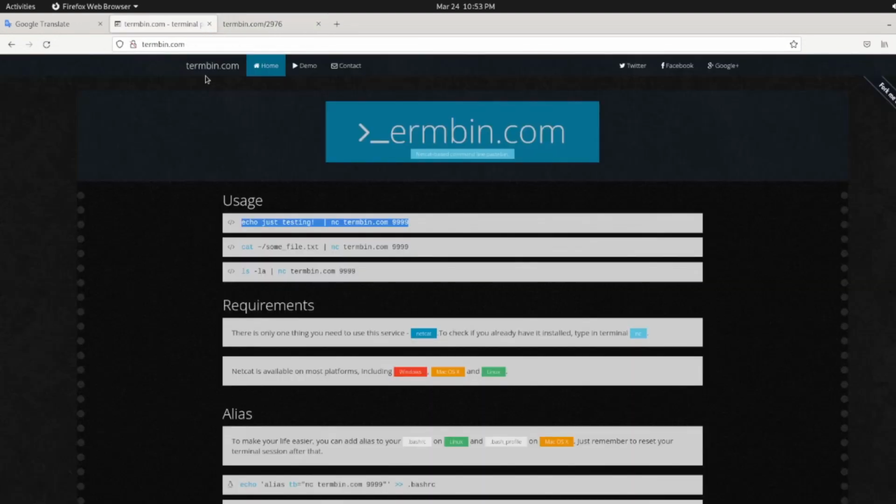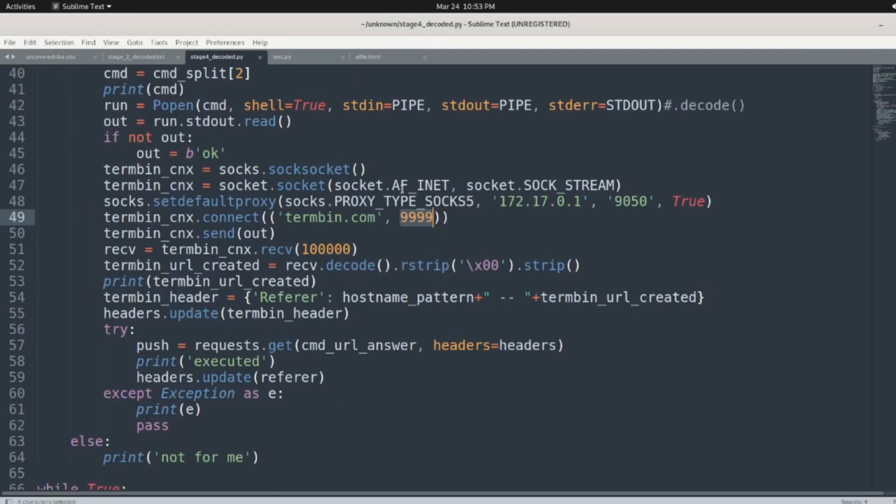The message that I echoed was just added into this website, into this paste bin. It is acting as a basket, a place to add our data. So it looks like some clear data exfiltration took place here. They are using this legitimate termbin utility to exfiltrate the data.